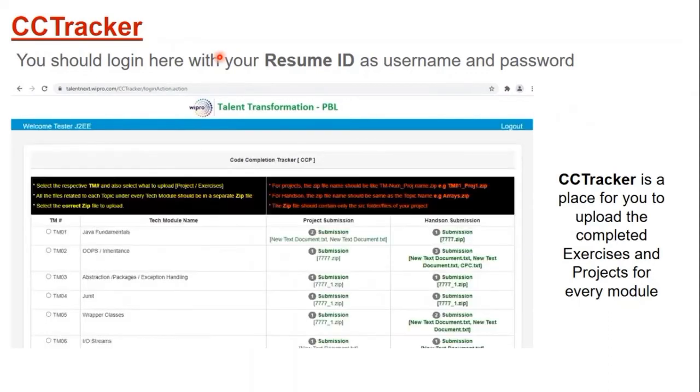Once you are inside the CC tracker, you will get the same mapping of the modules of your stream, with two sections. One is the project submission and the other is the hands-on submission. What you need to upload, and in what format, is given as instructions on top of the page. You can upload only two formats of files: one is a zip file, or a single plain text file. Only these two can be uploaded, nothing else.